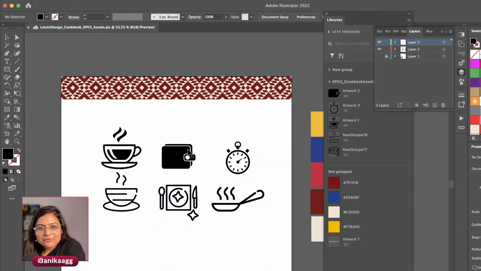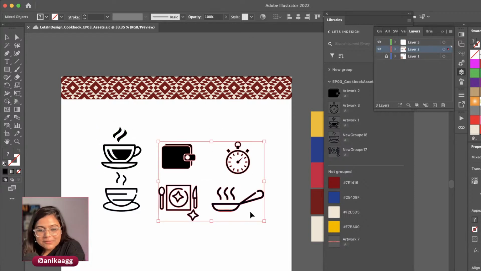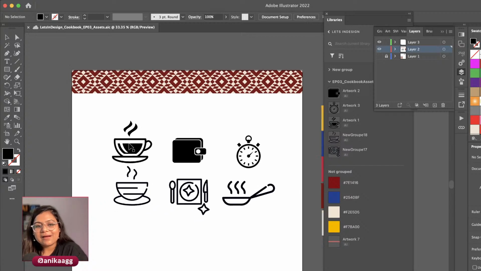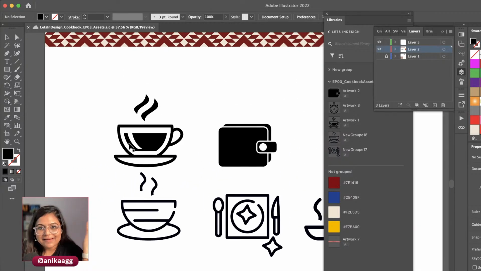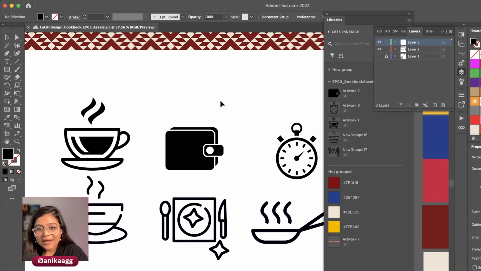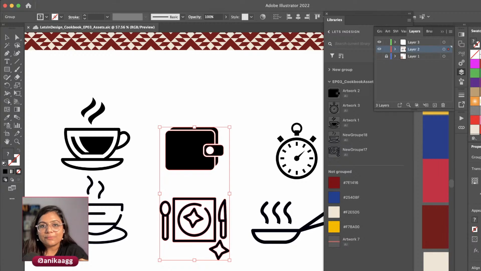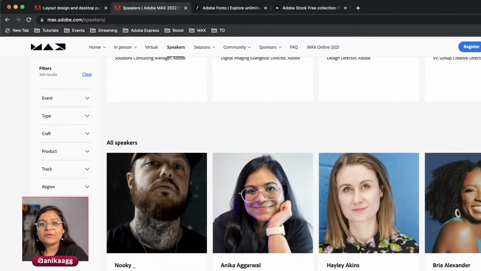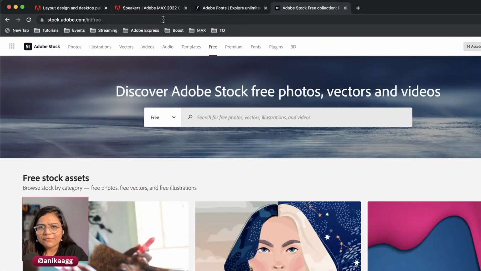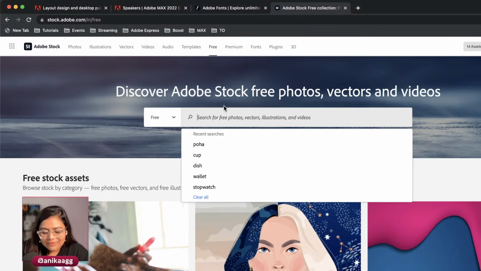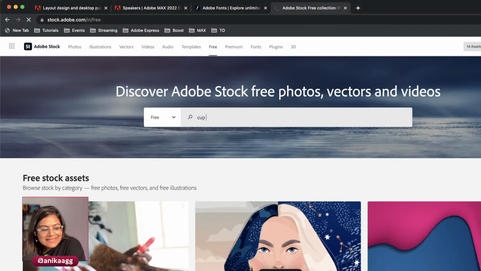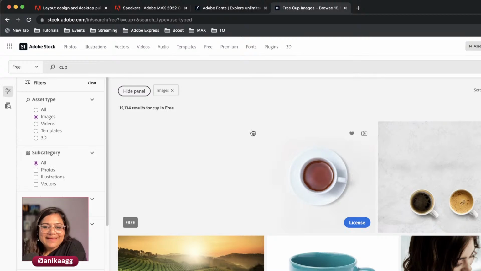Let's jump into Illustrator because we are making a cookbook, and I do want to show you that there are some icons that I want to use. So I have this little guy because I have like an Indian tea recipe that I want to incorporate in my cookbook. So we have this guy, which is just a fun little icon. I got all of these from Adobe Stock. So I just went to stock.adobe.com/free, and you can just type in icons, and I just wrote in cup. And that's essentially how I got my icons.